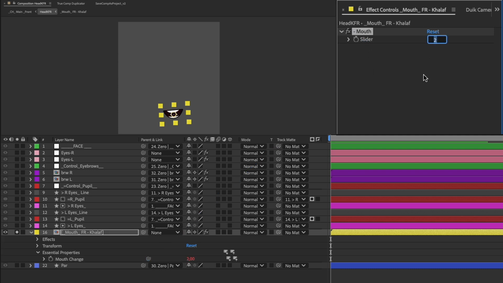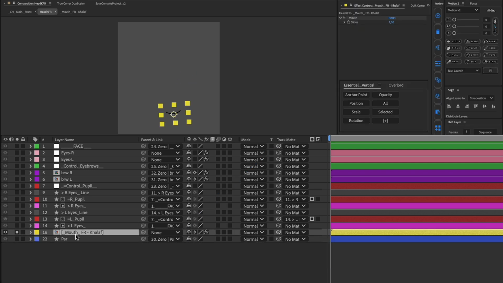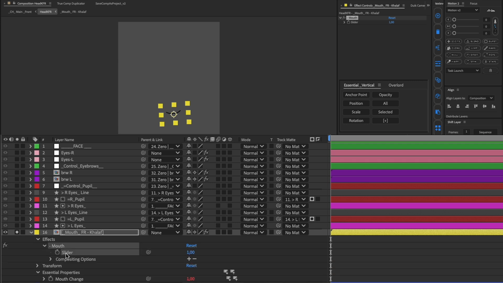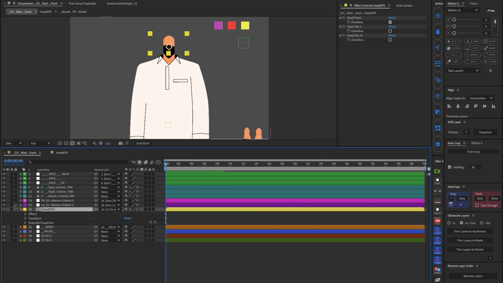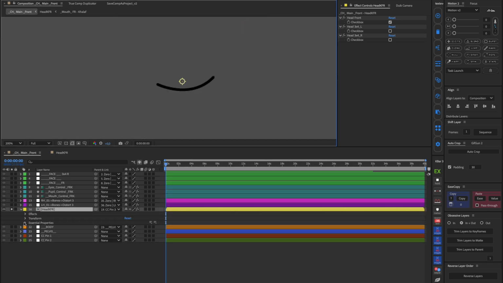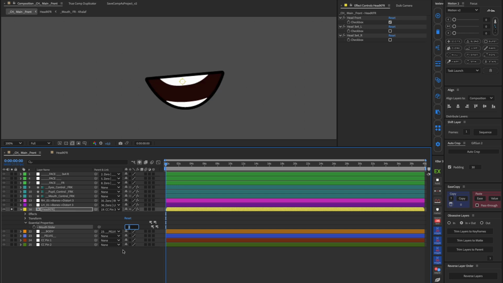Finally, using Essential Namer, we add this new slider to Essential Graphics, but this time for the head composition. This way, when we exit the head composition, we have a slider that controls the lip sync, allowing us to switch mouth shapes as needed.